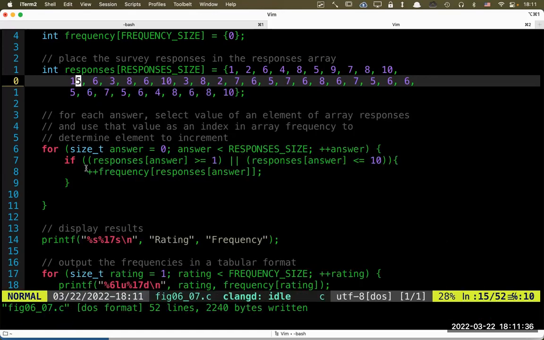Here we use the if statement, right? Check this one, response answer greater than or equal to 1 or less than 10. Then we can do this statement. 15, so this should go to the else, right? So let me double check here.